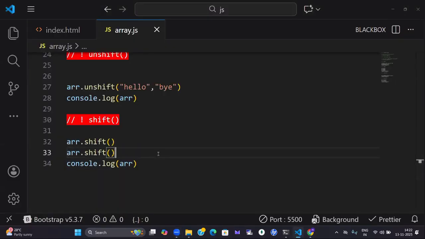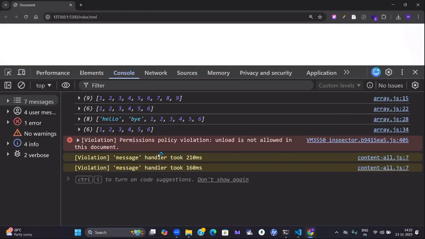How many values it will remove, Mano? Two values. If you can observe here, two values have been removed. This is nothing but a shift method. Shift method is used to remove the values from the starting. Unshift method is used to add the values at the starting. Pop method is used to remove the values from the end. Push method is used to add the values at the end. That's it. Okay.